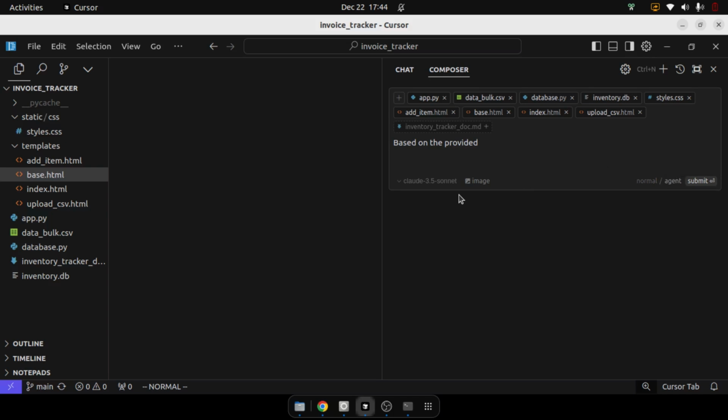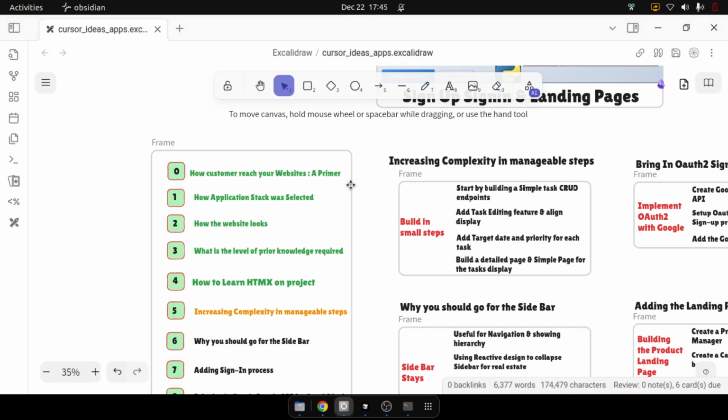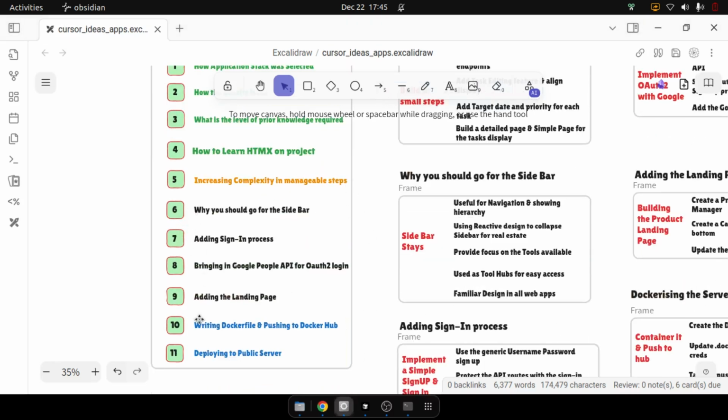I'm going to try this, and in this case, what we are going to do is work on these 4 steps. Why we should go for a sidebar in a website. We have to add in the sign-in process and also OAuth 2 login and sign up process, and we need to add a login page. I'm going to add all these 3 in a single prompt.